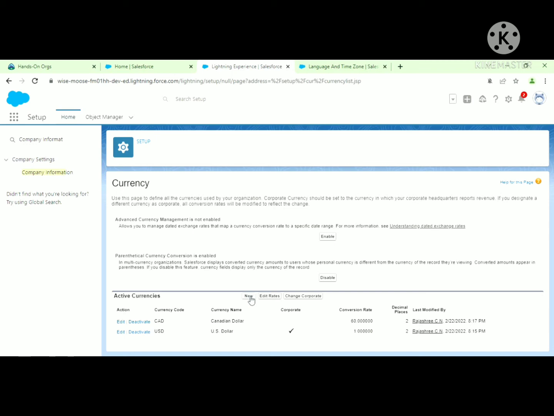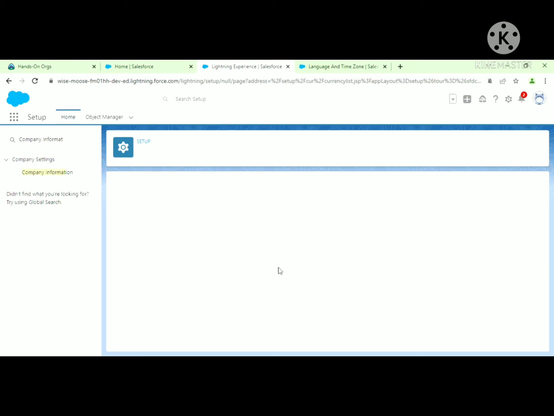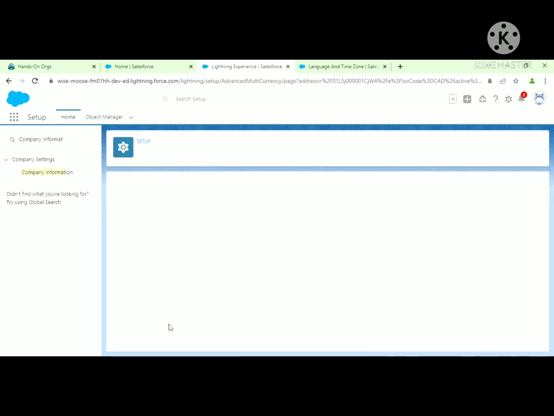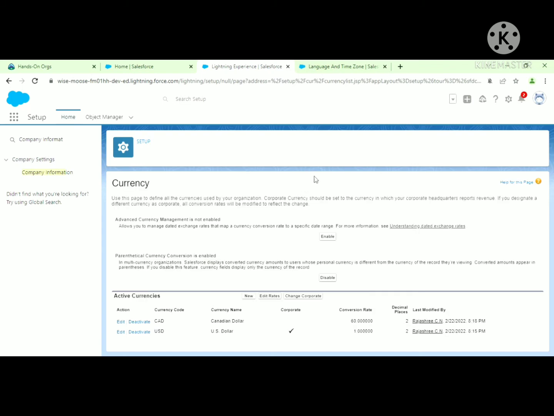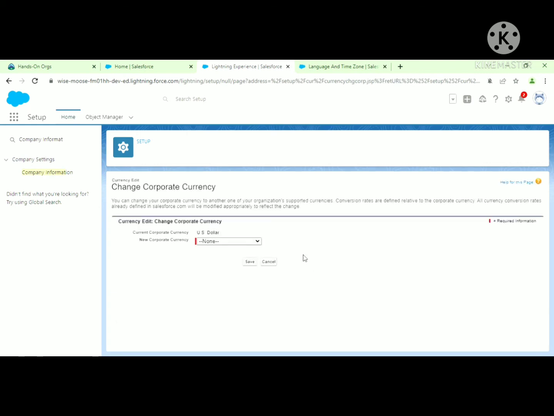You can activate it as you want. To add a currency, you go new and create it. You can deactivate it by pressing deactivate, and then if you want it back, you can activate it again. And one more thing is you can set your corporate currency. You can click on change corporate. Currently it is US dollars. You can make it Canadian dollar.